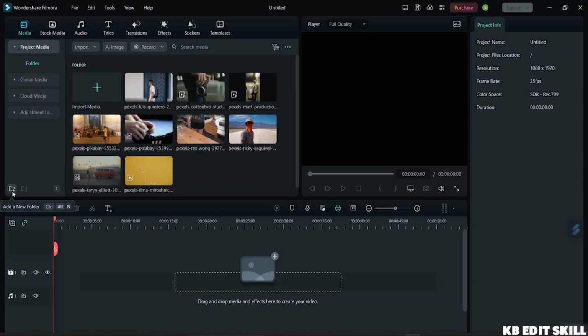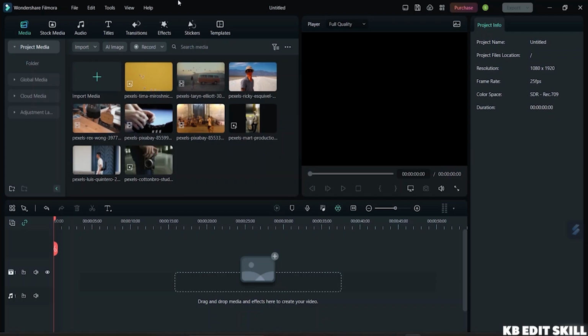And here is another option for adding a new folder. From here also we can add a new folder in our project media or in this interface. So I hope you guys have understood how to use the project media and how to import your file here.